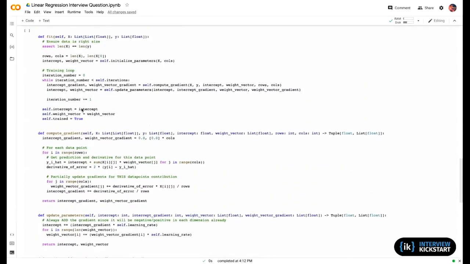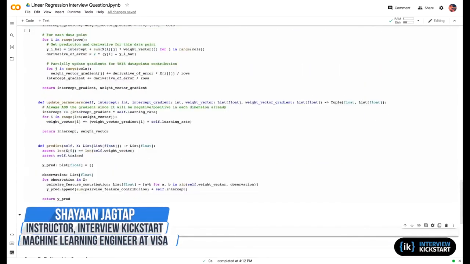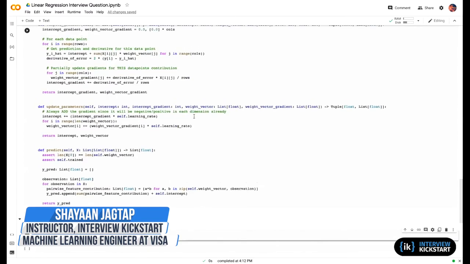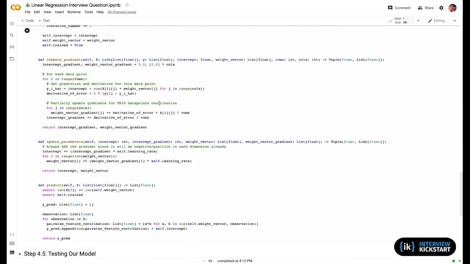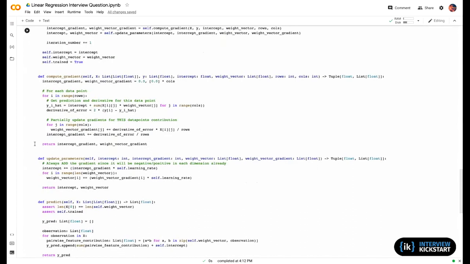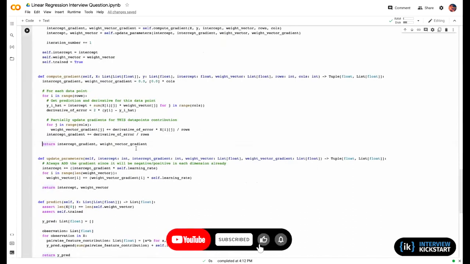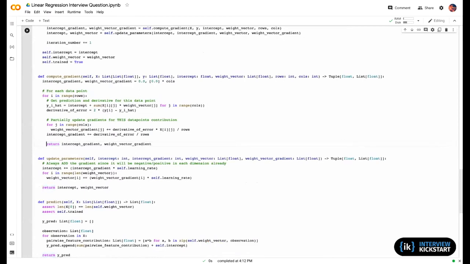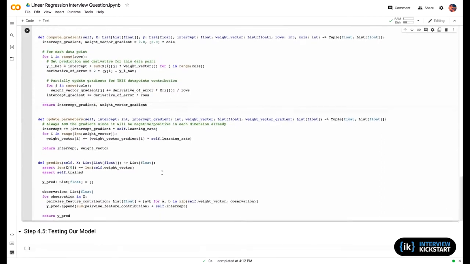All right, so now we're going to get into step 4.5, testing our model. One thing I want to emphasize, a small mistake on my part: in the previous piece of coding, this line was indented one place further, but we want to bring that outside of the loop. So that's a small correction. Otherwise, everything else should be good.